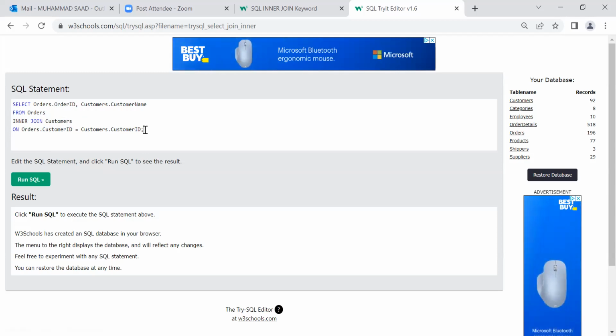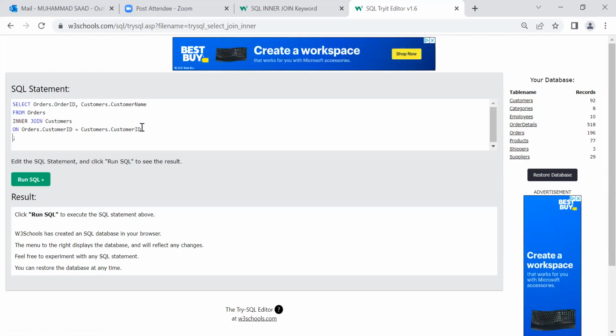Right now, we're just using ON, but if there are more matching columns, we can put AND, and that's how we define it. But I don't want to complicate things, because first we should at least understand this, and then we'll go into further tougher conditions.